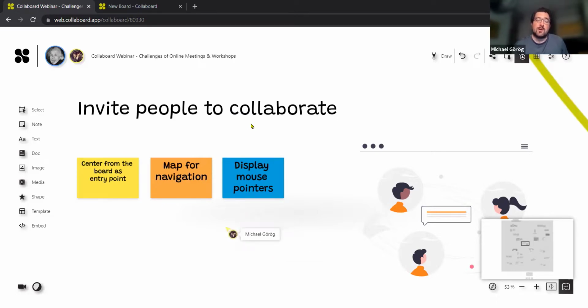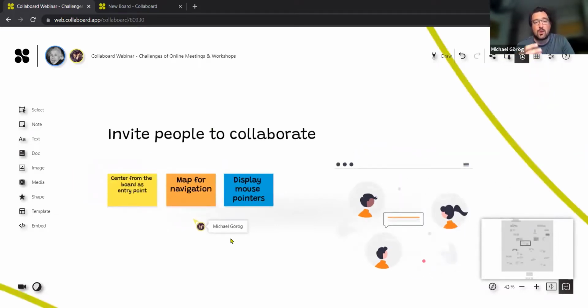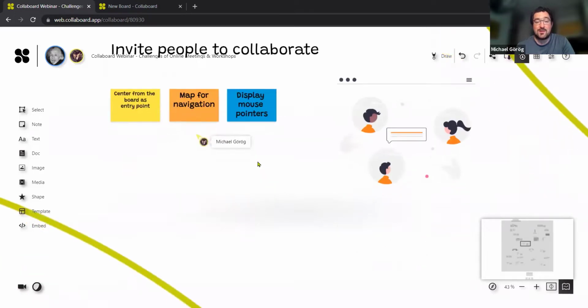This gives you a completely different feeling about what your people are doing. For example, if a mouse pointer is not moving at all, then you know people are not interacting with the content. And of course, it is very useful because you know where people are on the board just by displaying their mouse pointer. So if somebody is lost, you can see where he is and then start guiding him on the board. This is one way how to do that. And the important message here is that when you invite people, they are always coming to the center of the board.